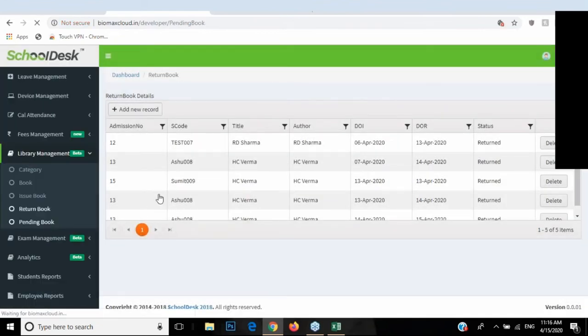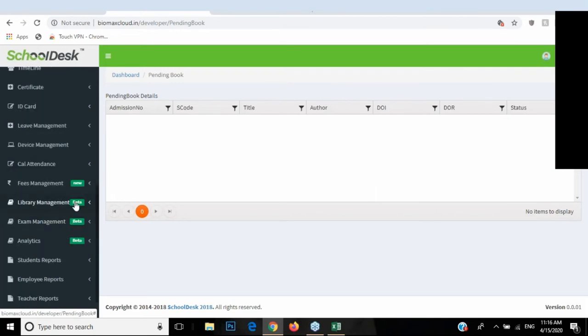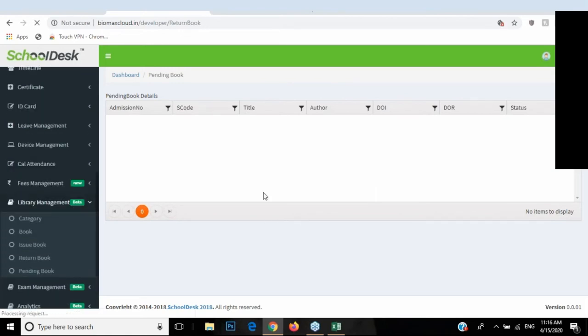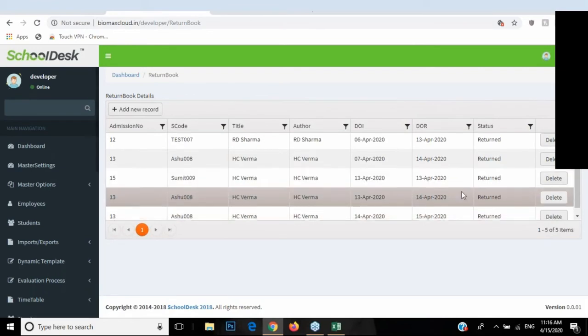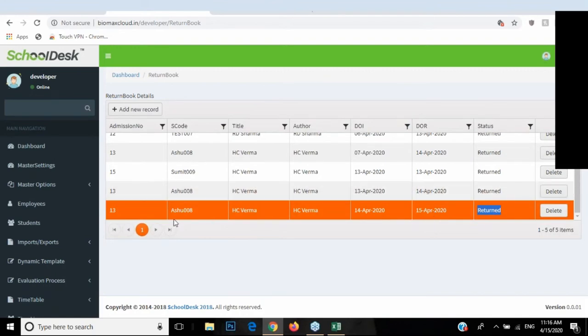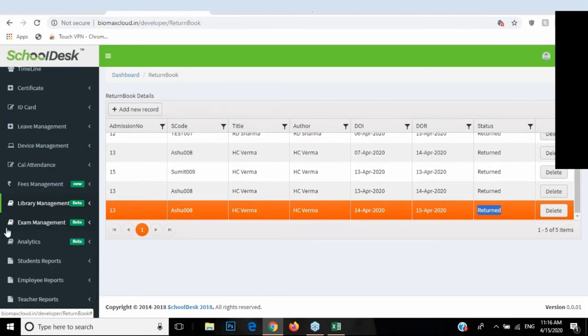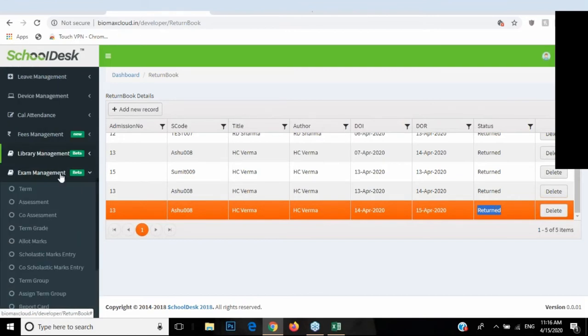And after that, in pending books, it will not show anything because it is already returned. So in return book, it is now showing the status as returned. So this is how you can manage your library through the software only. And after that, we have one option, exam management. Now these options are a bit tricky, so I'll suggest you pay more attention.